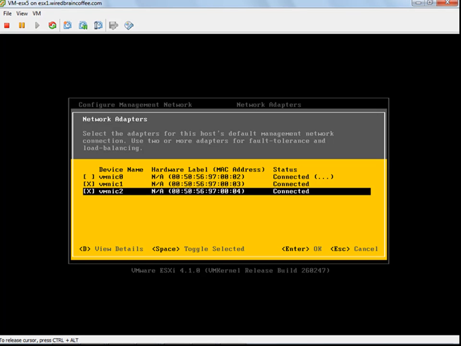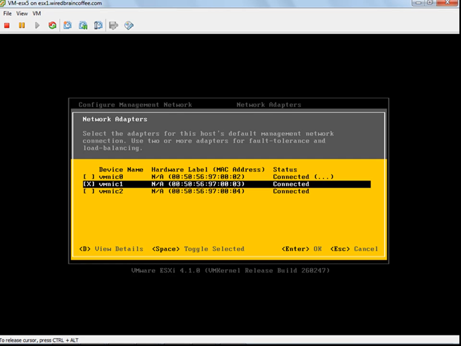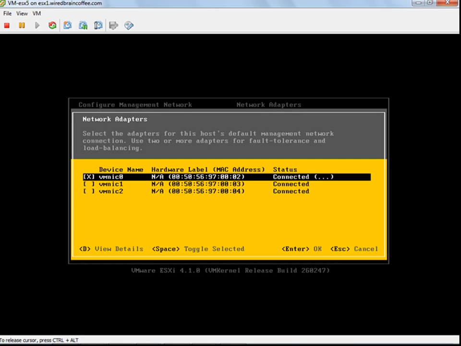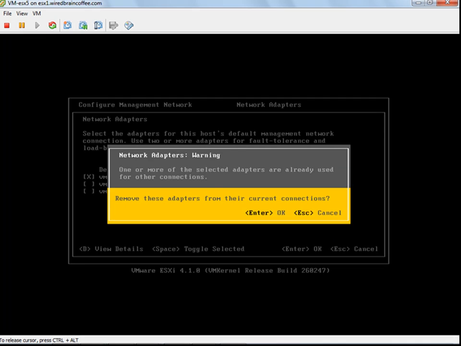Notice it says to select the adapters for this host's default management network connection. You can use 2 or more adapters for fault tolerance and load balancing. So the X on the left-hand side next to the VMNIC actually tells ESXi which adapters the VMK interface is going to be connected to. This is important. So let's use the space bar and uncheck these, and put a check next to VMNIC 0 because we know that's the adapter we actually want. That's the adapter that was working and these other 2 adapters aren't.